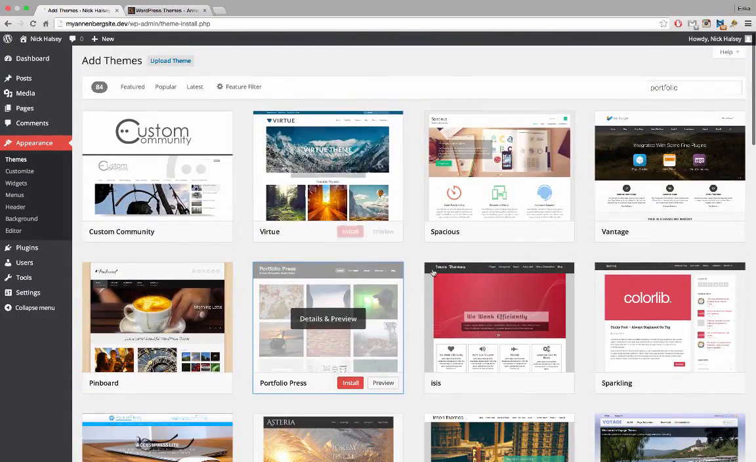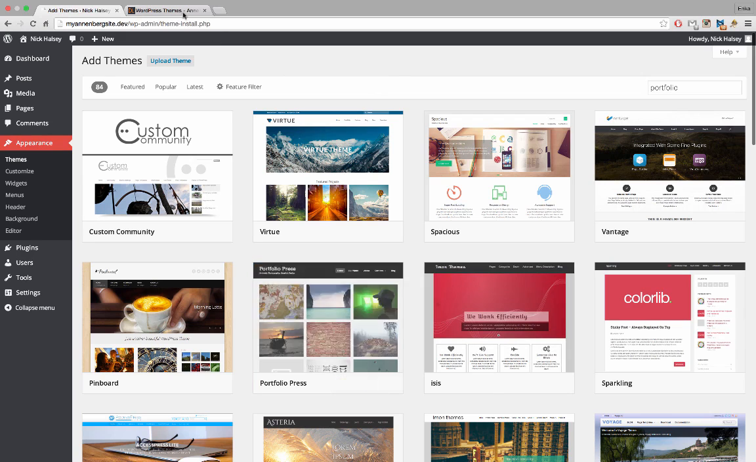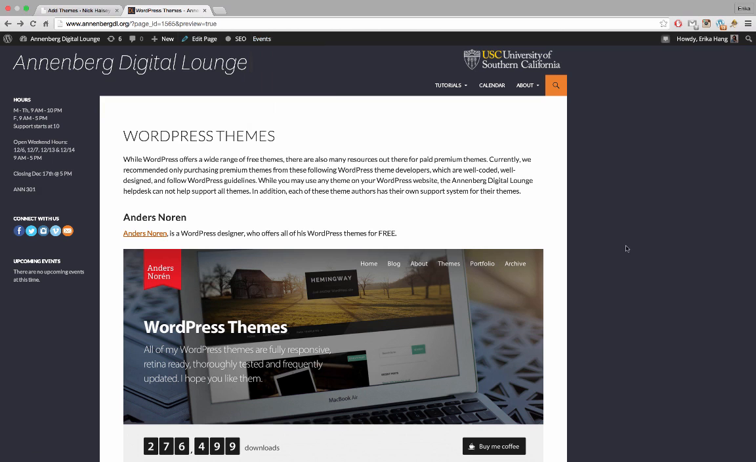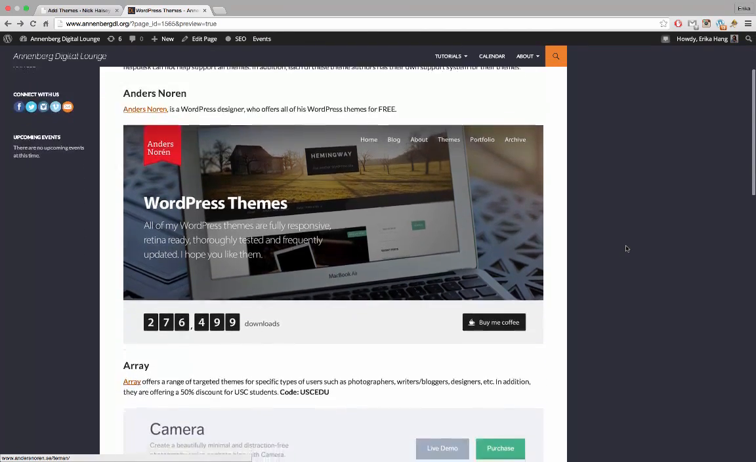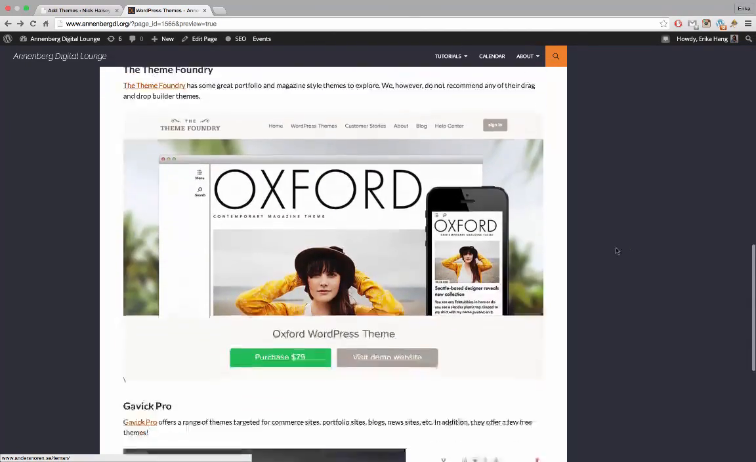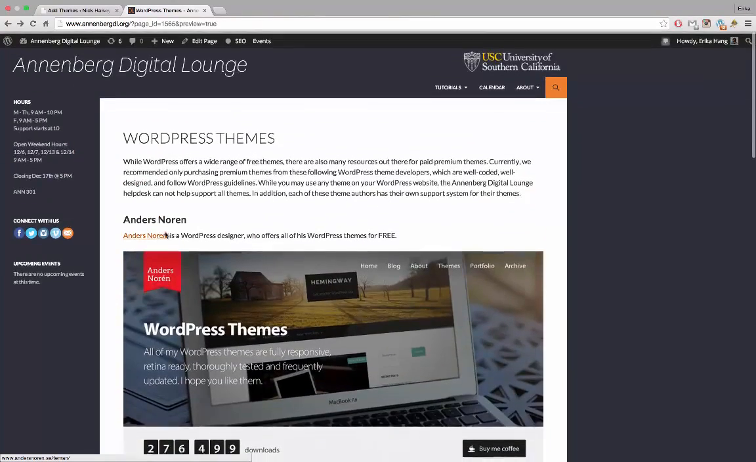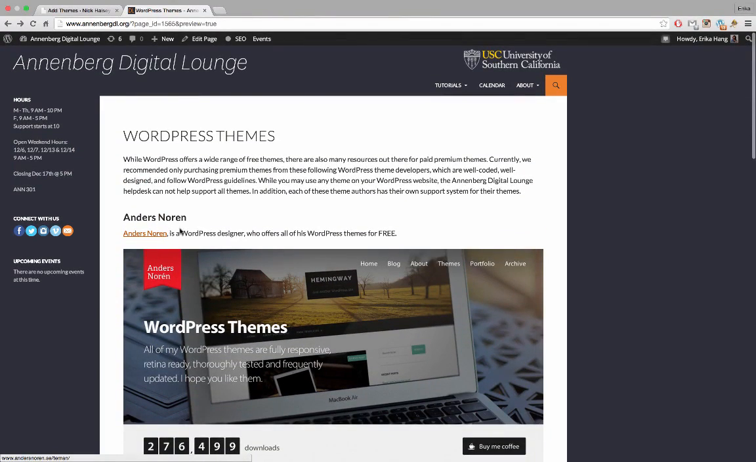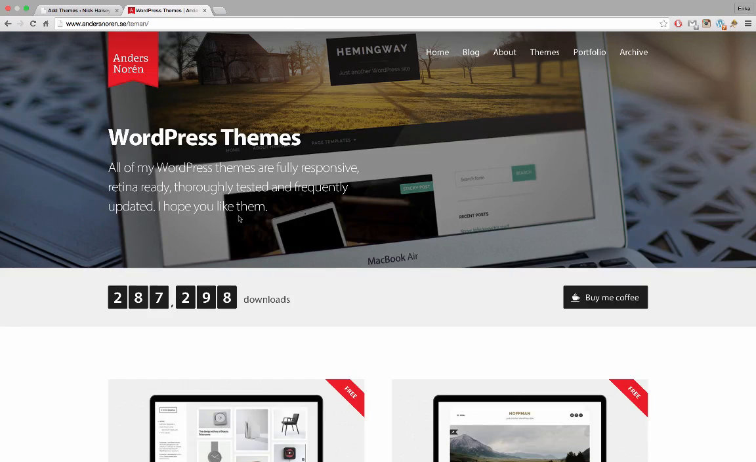Now, if you're having trouble finding the right theme through the WordPress theme installer, the Annenberg Digital Lounge does have some recommended themes, and how we do it is we actually recommend some different theme authors. And so you can see here on our site, you can just search for this page here, and we have a few different recommended theme authors. So let's look at this one and see what he has to offer through his site.